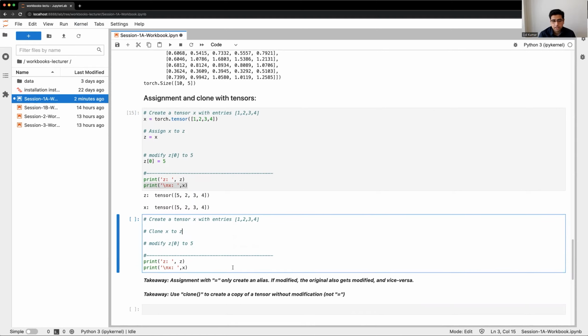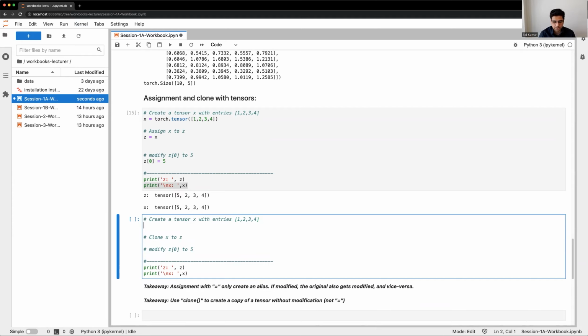So the problem here is that assignment does not create a new tensor. It only creates an alias or a reference to the tensor, and modifying this reference will modify the original tensor as well. So the way to fix that, or the way to avoid these kind of problems, is as follows.